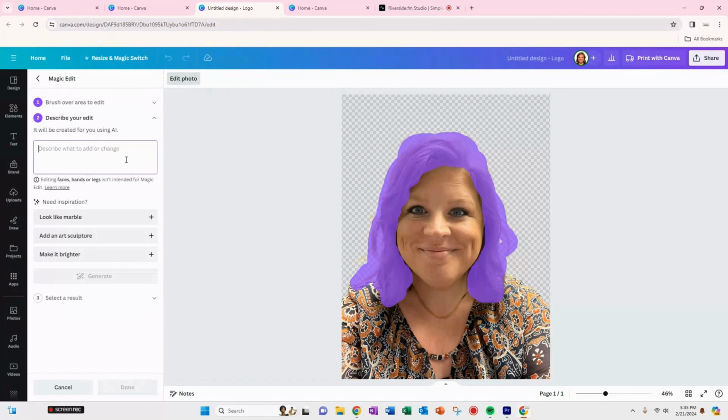And then this is where AI comes into play. Describe your edit. It will be created for you using AI. Describe what you want to add or change. I'm going to see if it'll change everything that I have highlighted with purple right now. Let's see, what color would I want to have? I also want to let it know what it's changing for me so that it keeps that look going. So I'm going to ask it to make my hair teal.